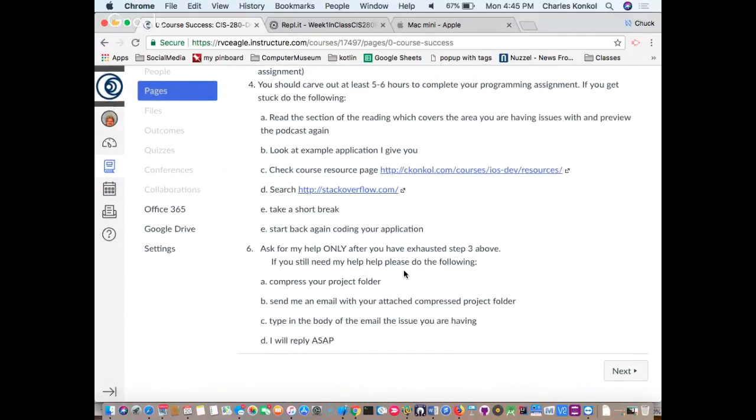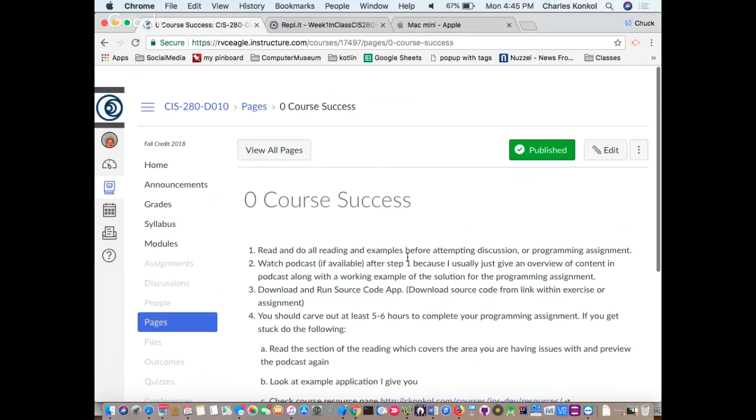You want to ask for help only after you've exhausted all the steps above. Once you do need help, though, you can definitely compress whatever project you have together, which you'll learn how to do in the next few weeks. Send me an email with that project. Type in the email what you're having issues with, and I will reply ASAP with the help that you need. All right, so if you follow those steps, you will succeed in the course.